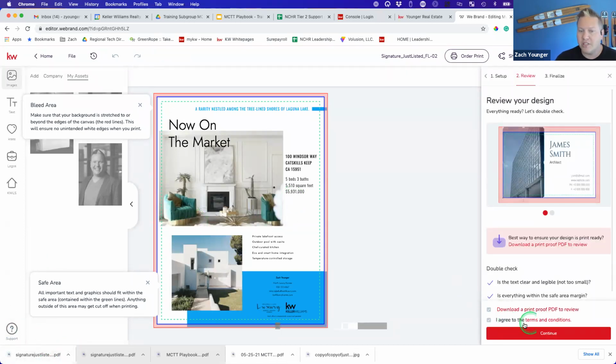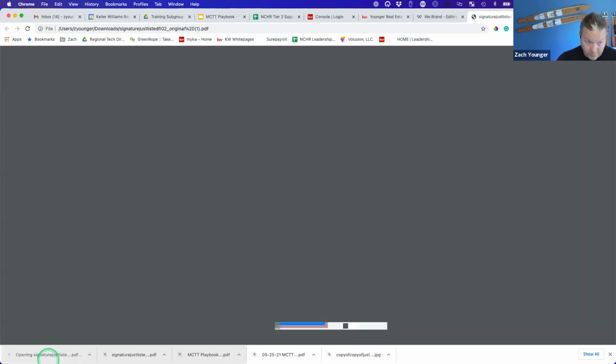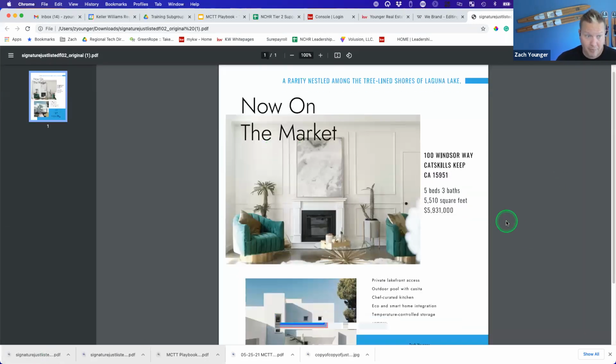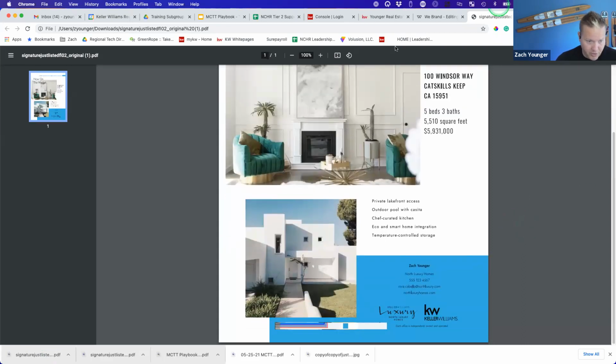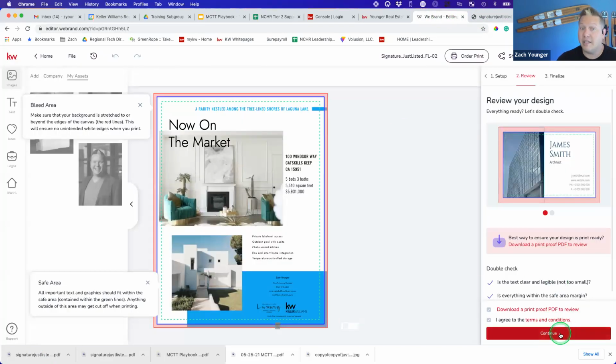And then I'm going to agree to the terms and conditions. If you want to read those, you can click agree to terms and conditions and you'll be able to read those there. Now I have a copy and I can take a look at it, make sure that I like the way it is. Nothing's blurry. It's good. I'm going to go back and I'm going to go ahead and hit continue.